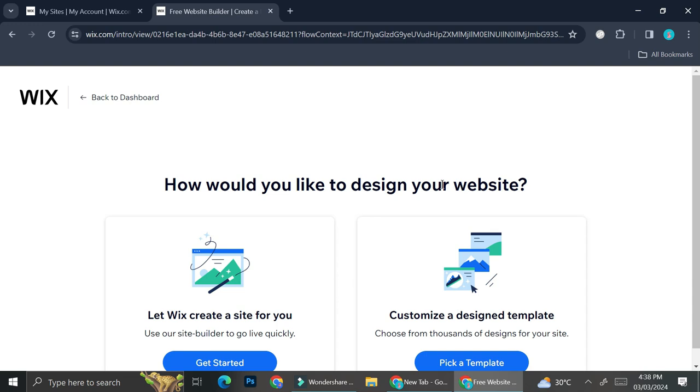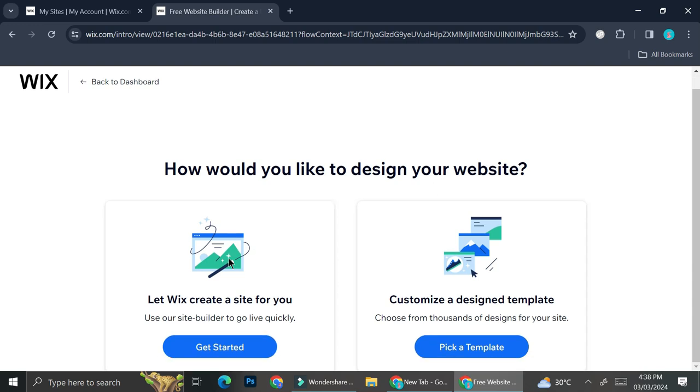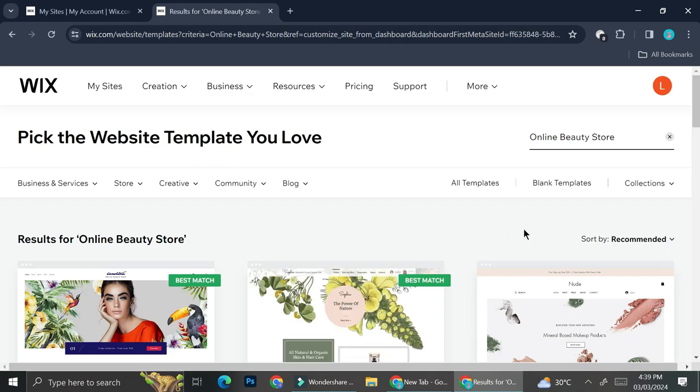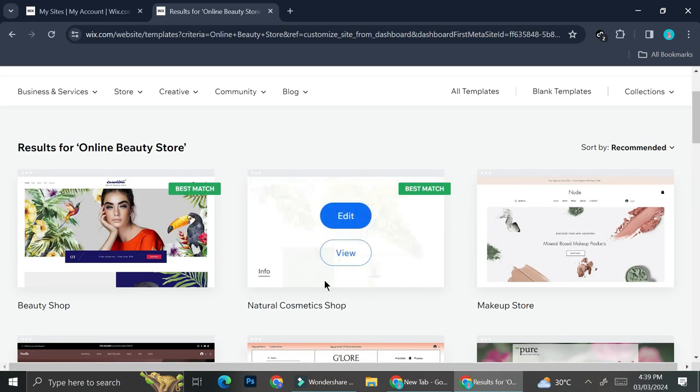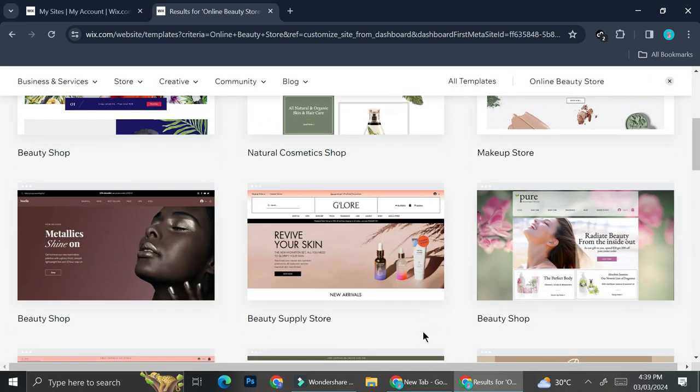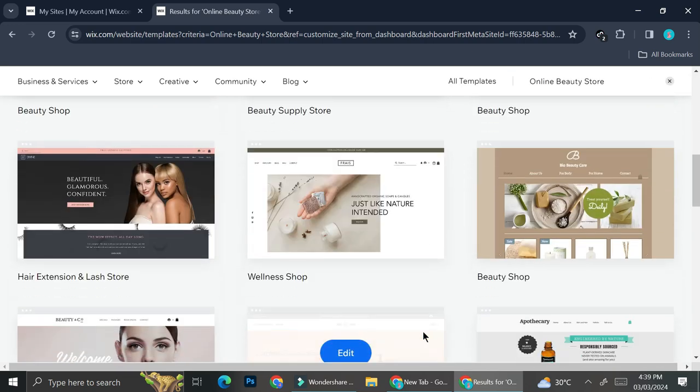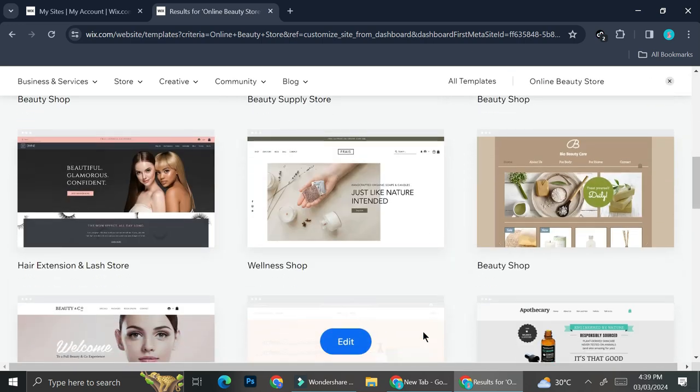And here, like I said earlier, you can choose to start from scratch, or you will want to customize a design template. I always go with a template just so that I don't have to start everything from scratch. And over here, you'll be able to see the selections of templates that you're going to customize.